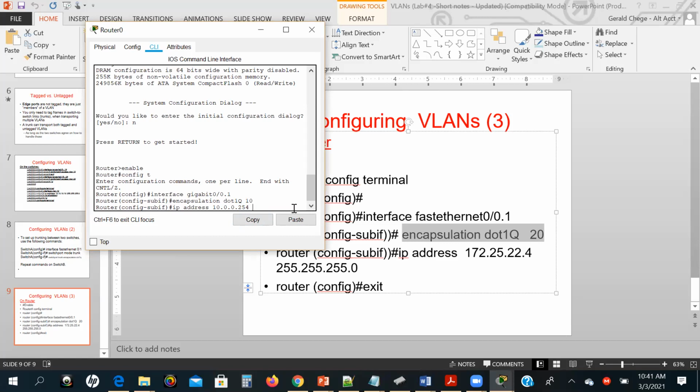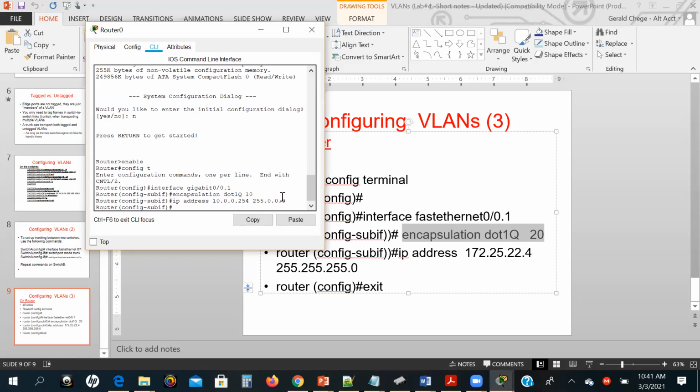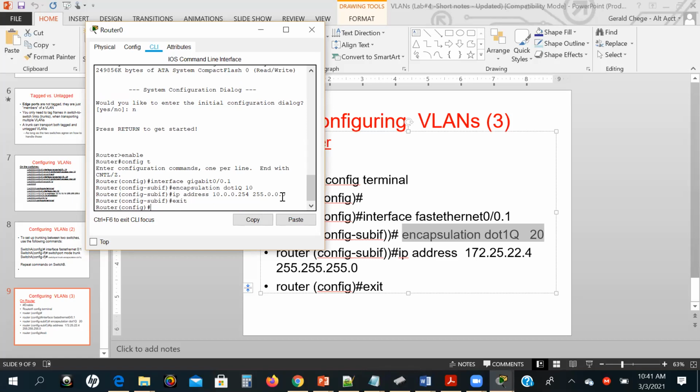Then we need to give it the mask, okay? And the mask is 255 with 3 zeros. Those are class A. It's a class A. So 255.0.0.0 like that. So we do that. So that sub interface on the router is now properly configured. Okay. We now go to the other. So we exit so that we can go to the parent of this mode. We exit that sub interface.